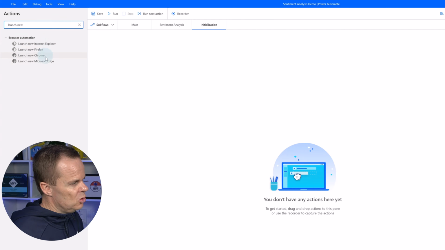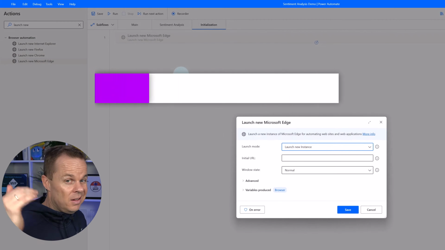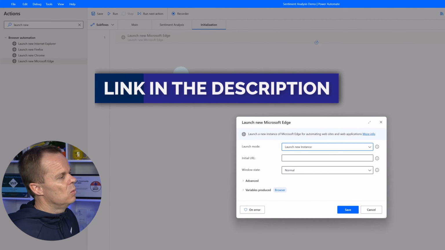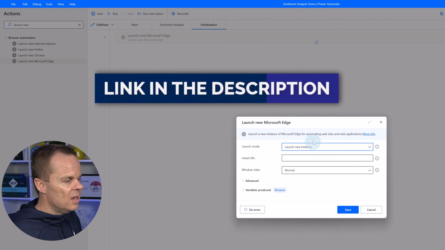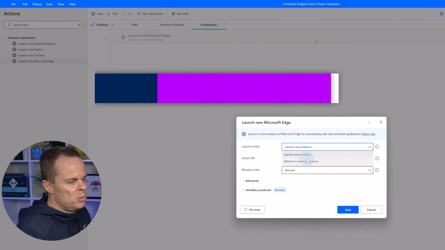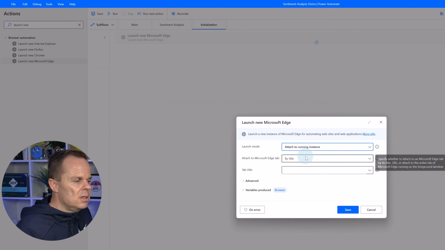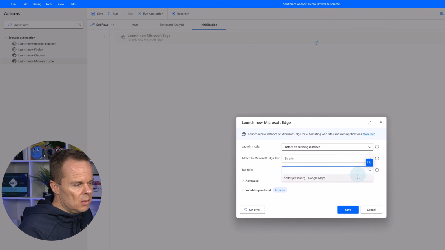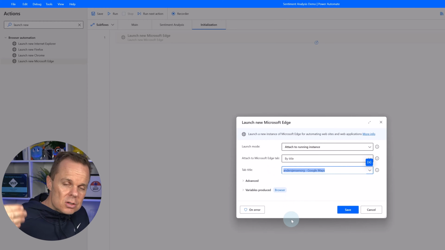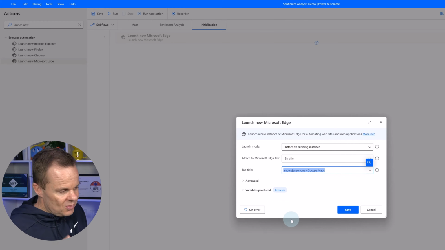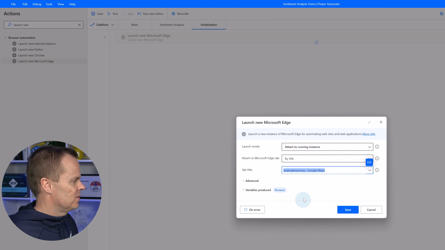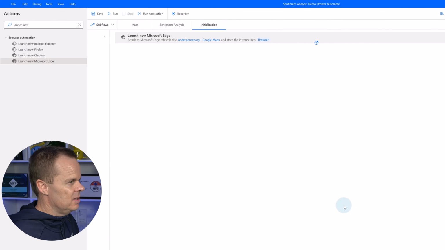Choose the browser that you open up the link in. And by the way, the link is in here in the description if you want to open the page yourself. I will not launch a new instance, but I will attach to a running instance. And then I can find my Google Maps page. I can find that here, that were the reviews. We're saving this browser instance into a browser variable. That means that we can refer to that variable later in the flow. If we want to automate this window, then we'll click save.